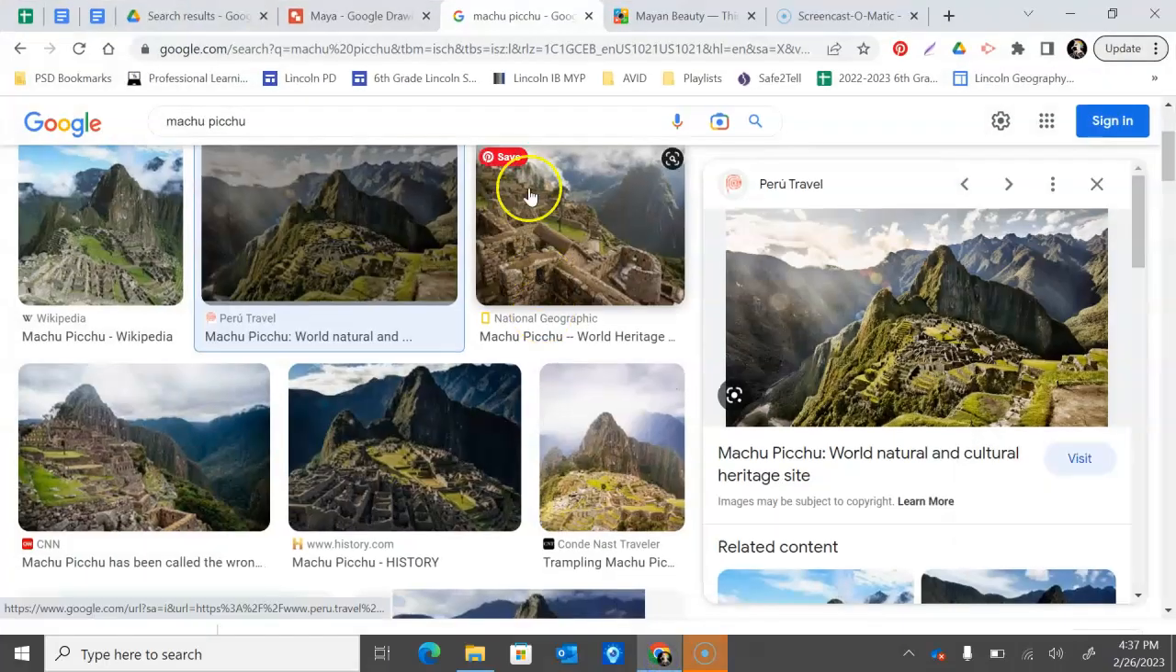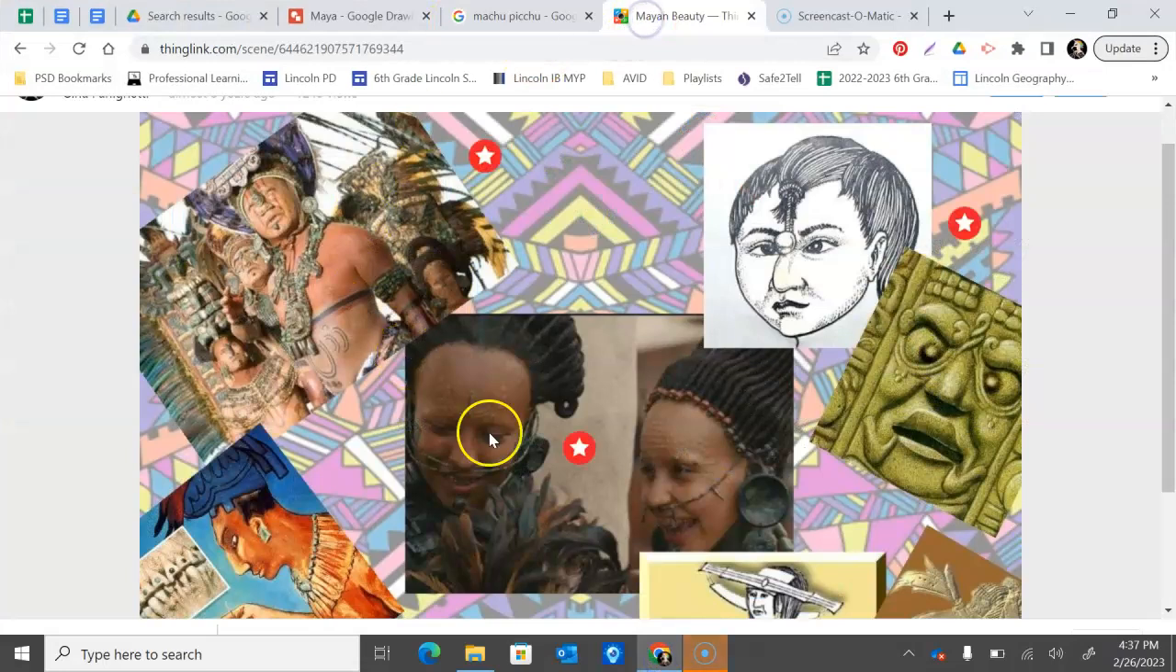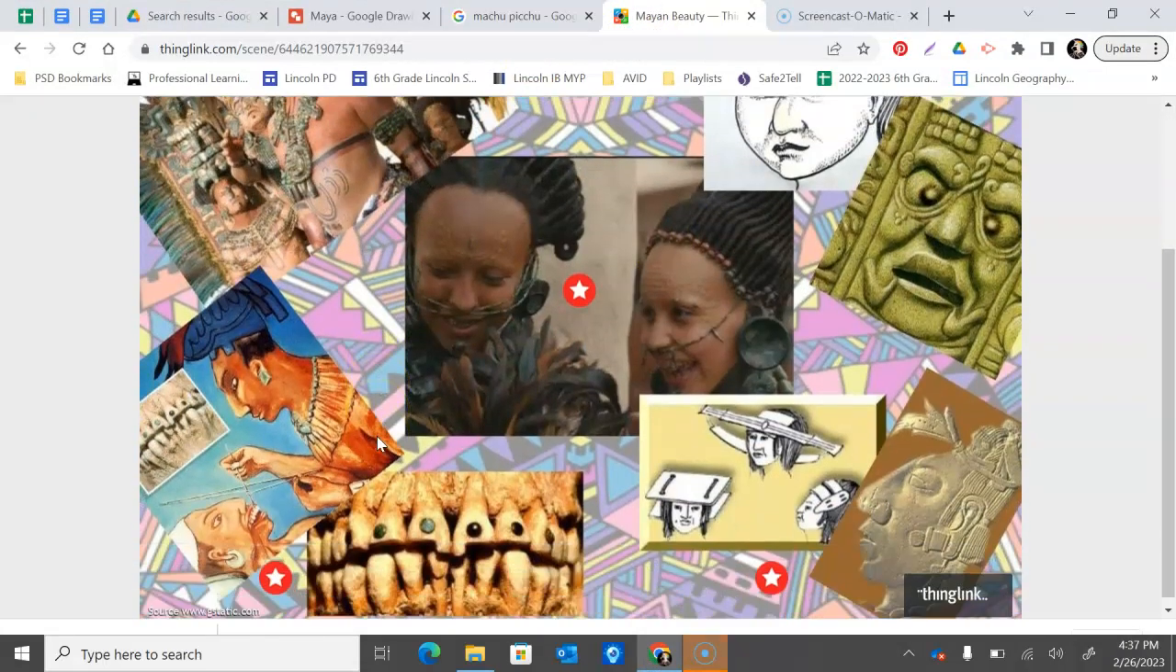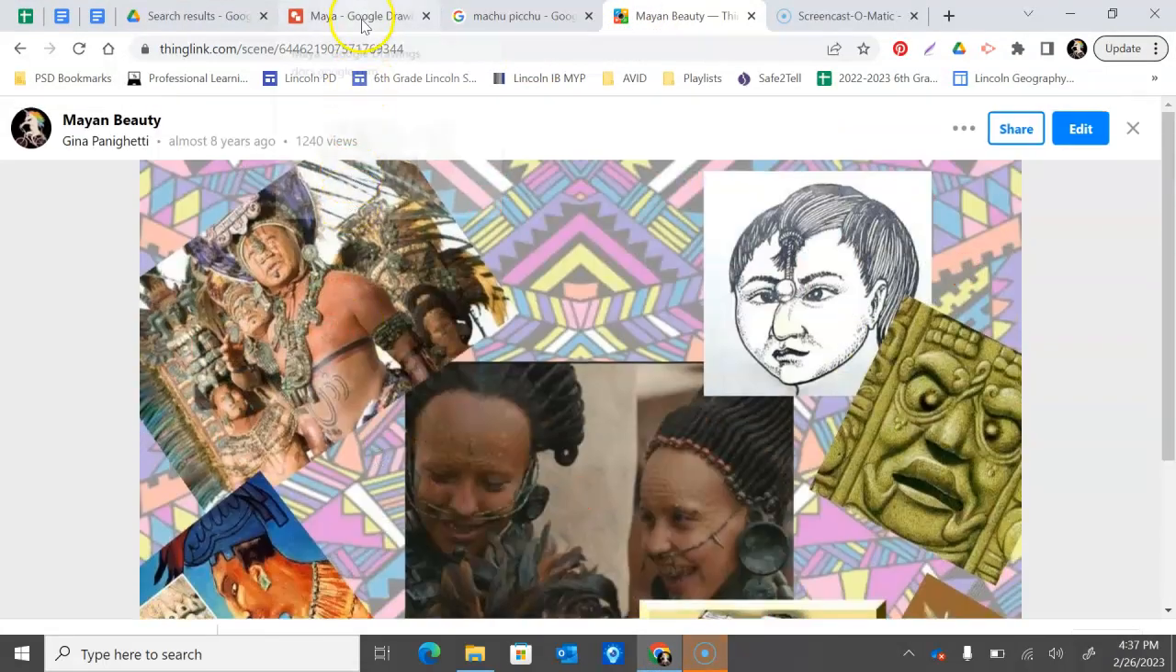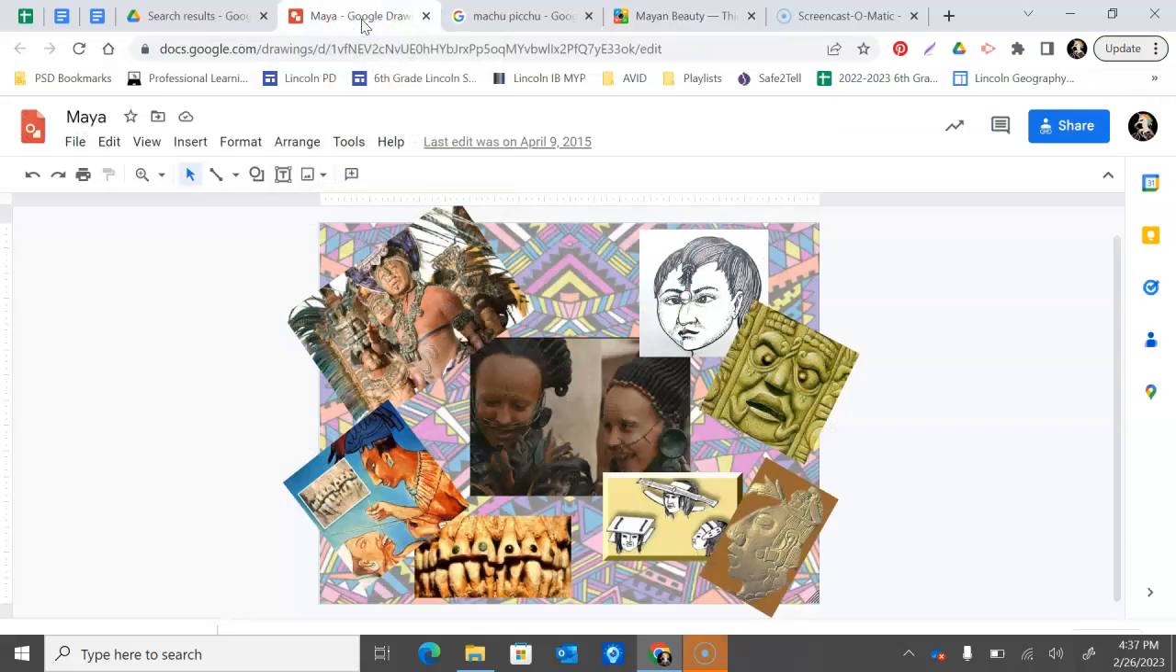Now, if you're interested in doing a collection of pictures like I did for your background, you would go to your Google Drive and create a drawing, a Google drawing. We've used this several times before. And then you would create your collage of pictures. I put a background on, I put some other pictures on there.